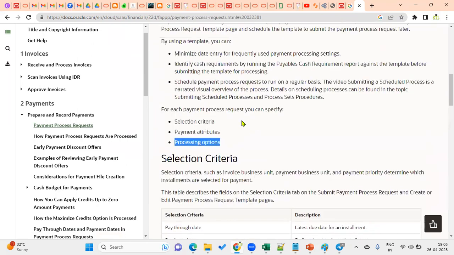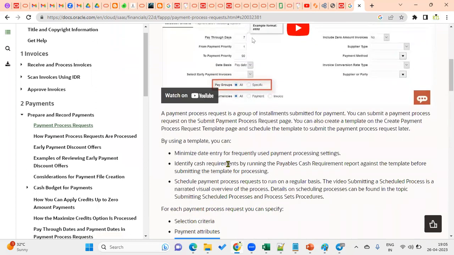For example, what is payment process request? We cannot remember each and every definition, right? Nowadays, all classes are online. Every session will be recorded, and we are sharing the recorded videos, which are available in the Google Drive.